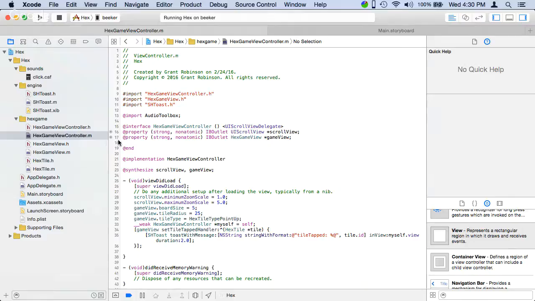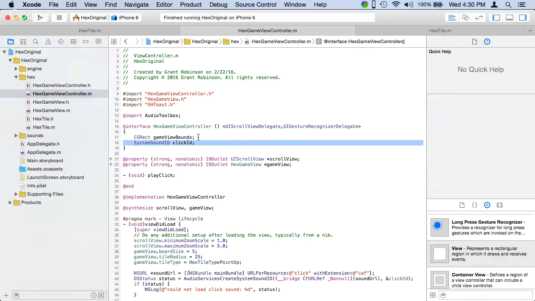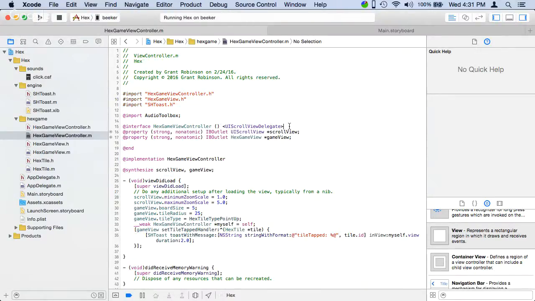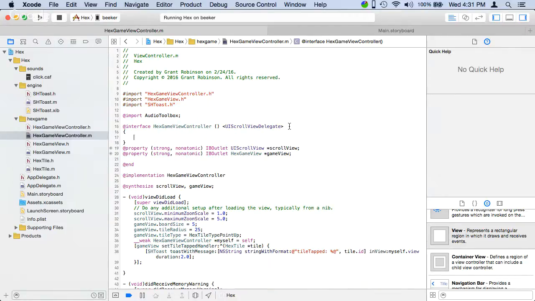And then we're going to create a new variable called System Sound ID. So we're going to go down here, to where it says UI scroll view delegate, go to the end of that line, hit return and put some curly braces. Sorry, curly braces. That means we're adding something to this interface. We're adding a member variable, an instance variable. The type name is System Sound ID. It's going to be our click ID.